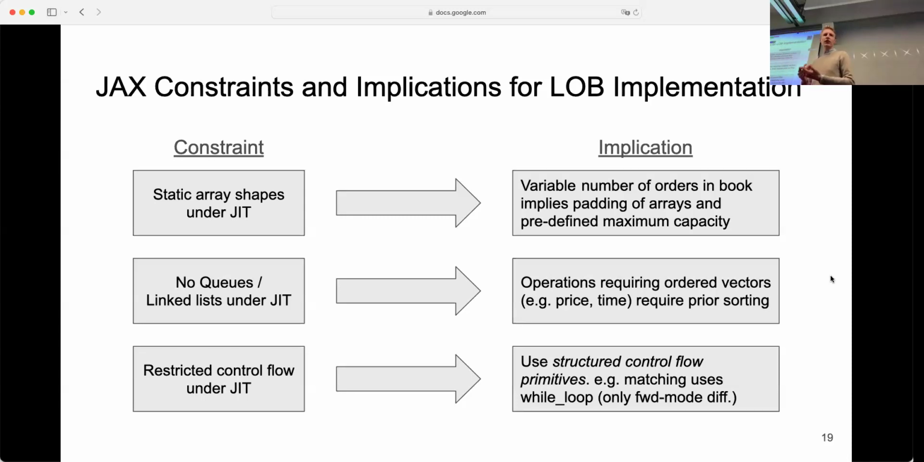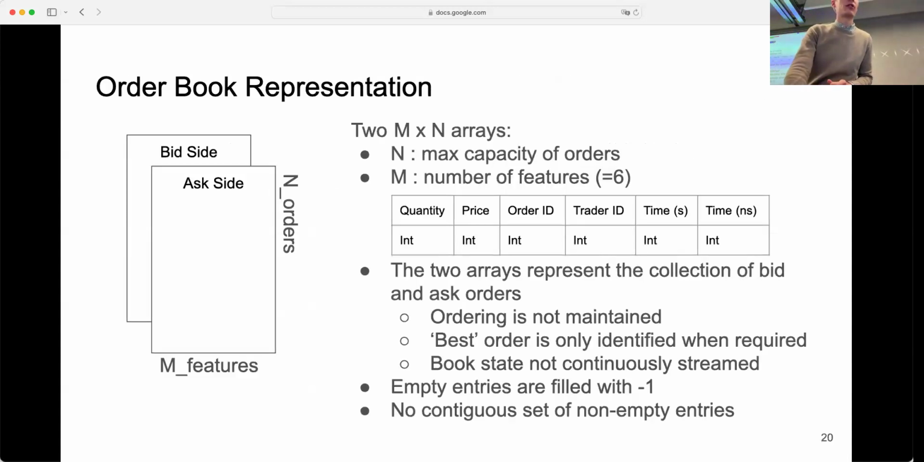The way we handle this is we usually don't keep the orders ordered at all times, and we just get the best order at the time when we actually need it. So if you're just submitting new orders, these can, in principle, just go somewhere in these arrays and just wait there until they're needed. So that's part of the choice we made in the implementation.